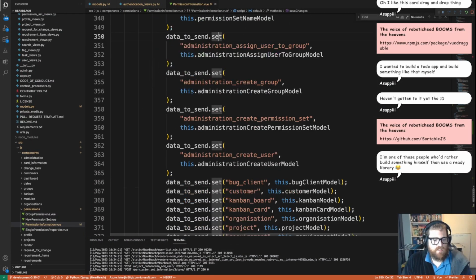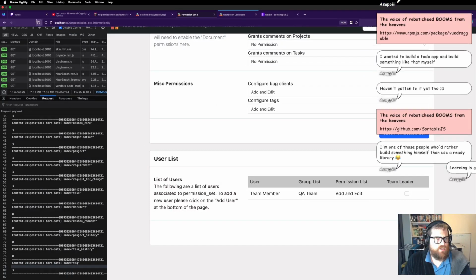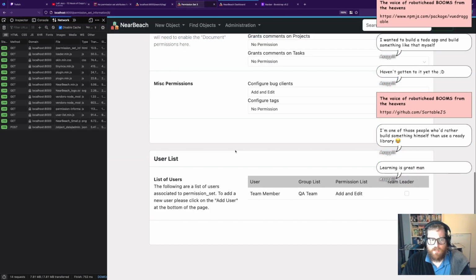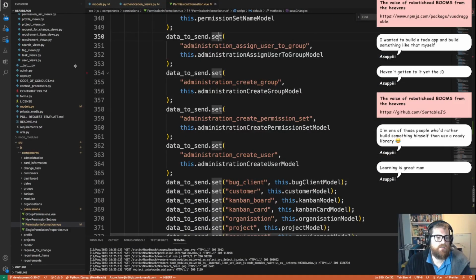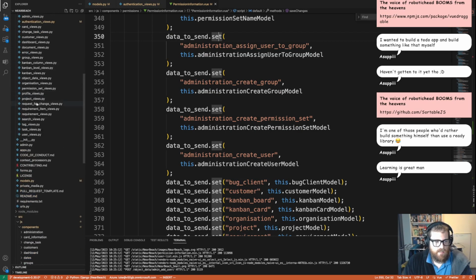All right, so we've just sent that to the back end. It won't work at the moment because we've not done anything in the back end. This automatically falls back to, learning is a very powerful tool. The configurations tags have gone back to no permission. So what we need to do is actually edit that.